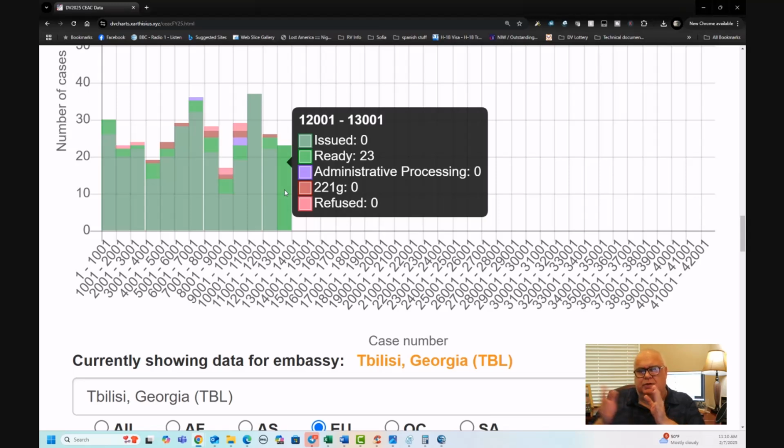So the visa bulletin says they could have accepted cases up to 13,000 in EU, but perhaps they were only showing that they'd accepted cases up to 8,000. That would be backlogged, right? That difference between 8,000 and 13,000. In the case of Tbilisi, they're not backlogged at all, right? They had scheduled all the cases all the way up there.